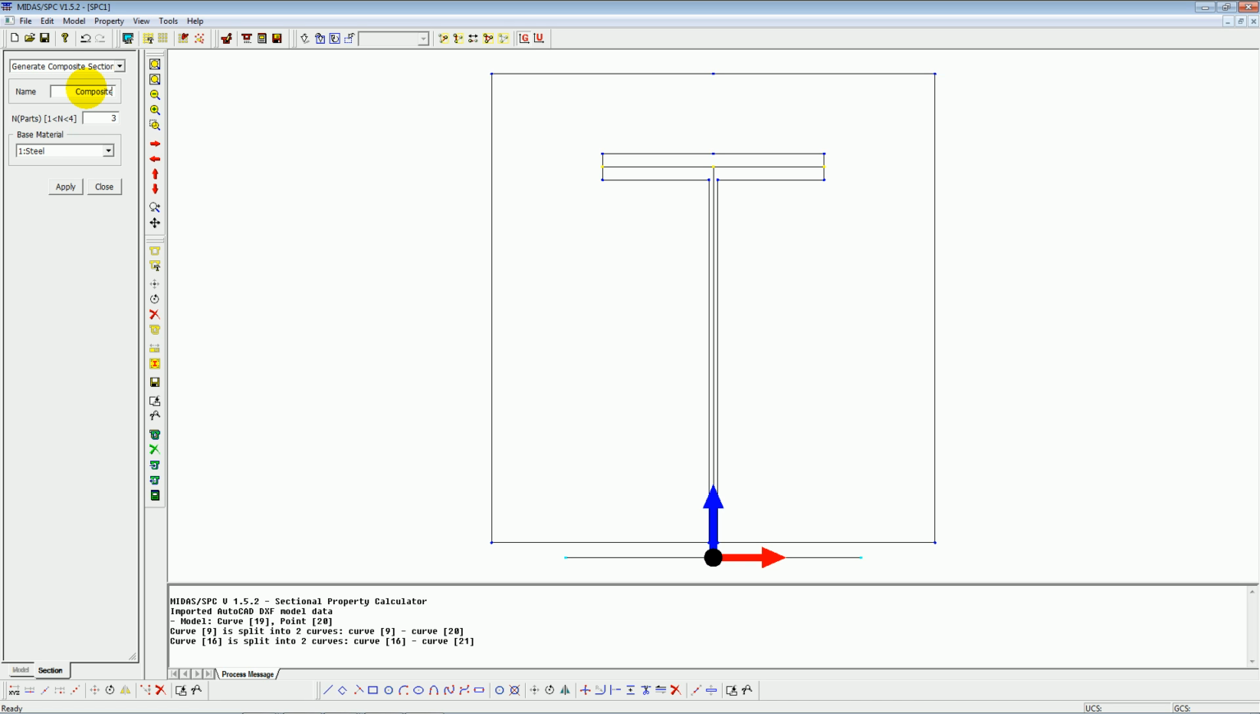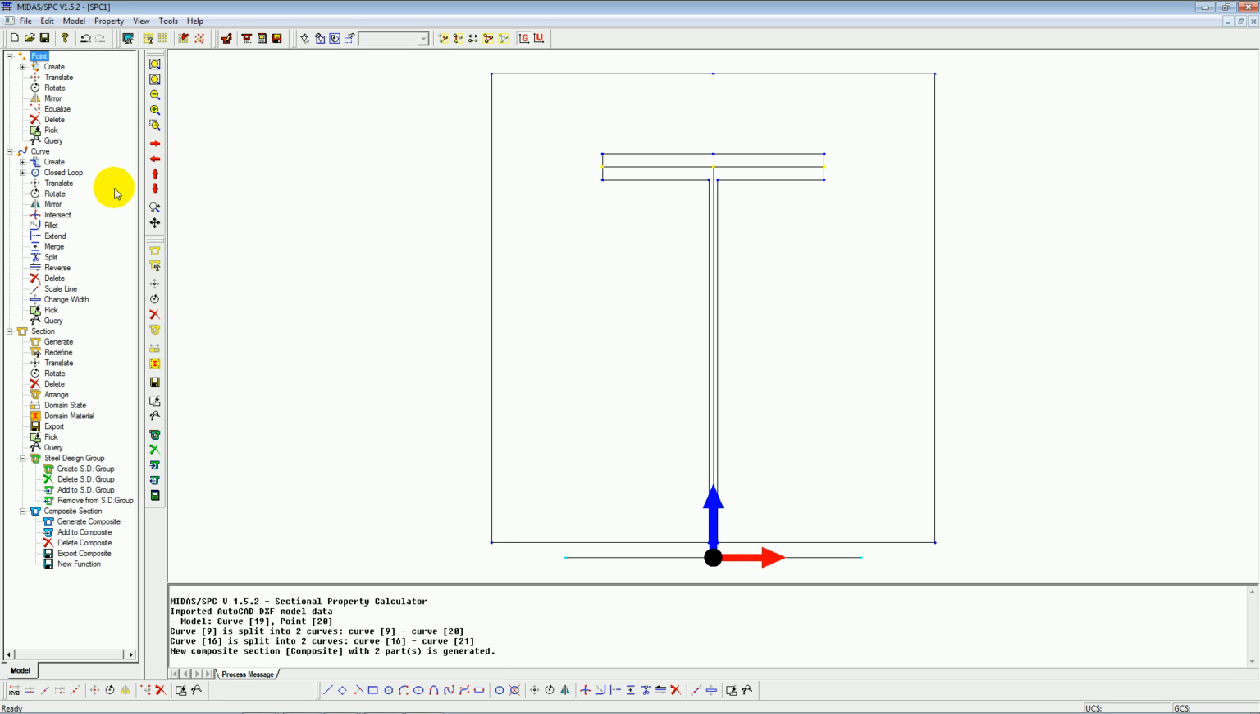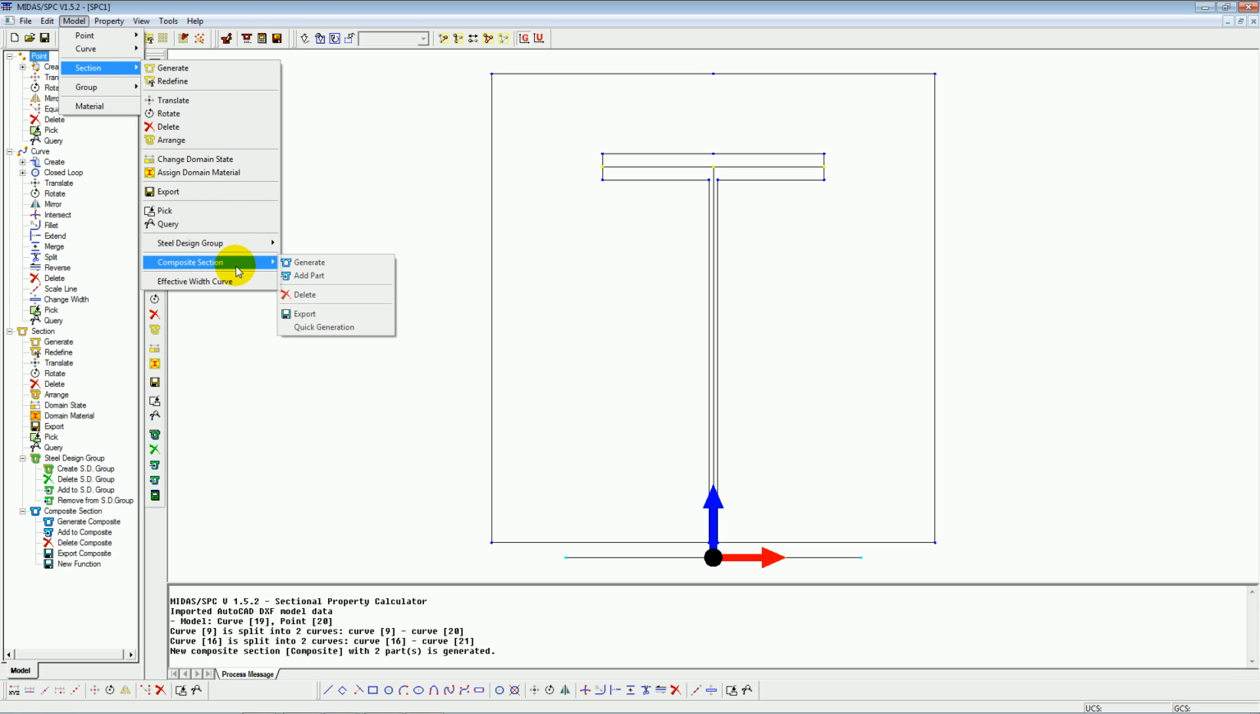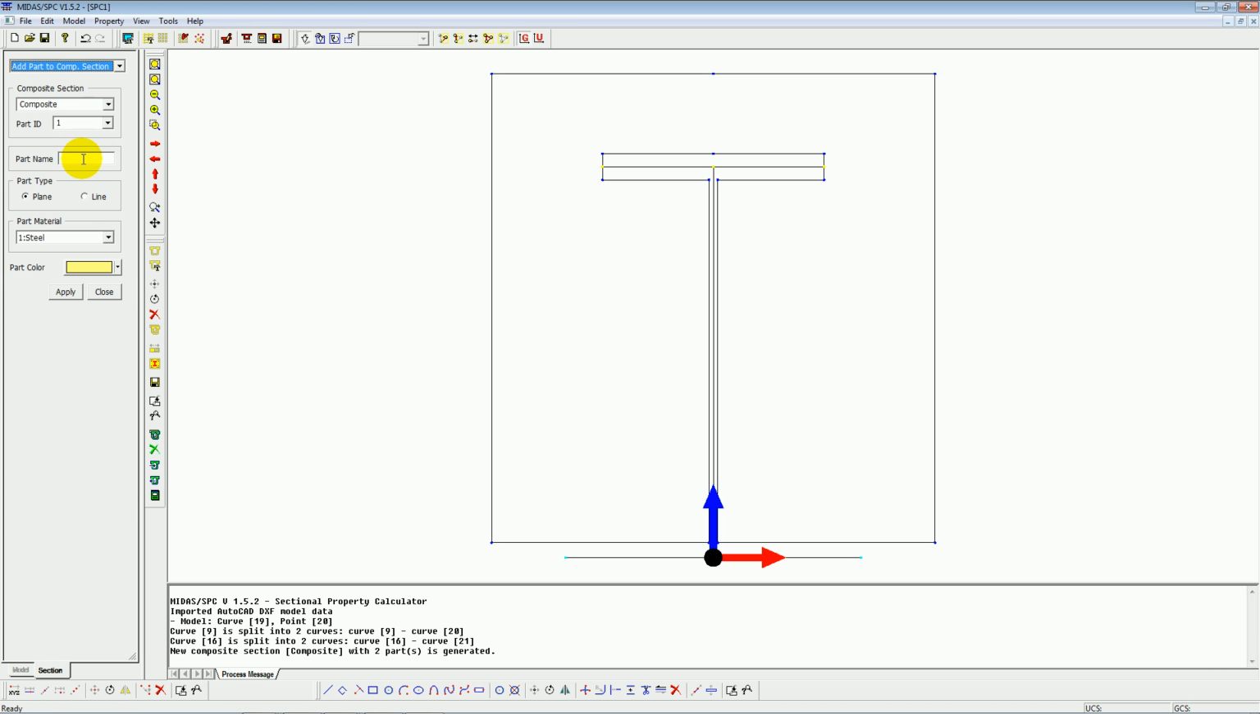So starting off with generating the 2 parts of the composite section, generate, name it composite. This will have 2 parts and the base material will be the steel. By pressing apply you can see that this has been generated. Okay, next I'm going to add in the 2 parts. So add part. The first part will be the steel.